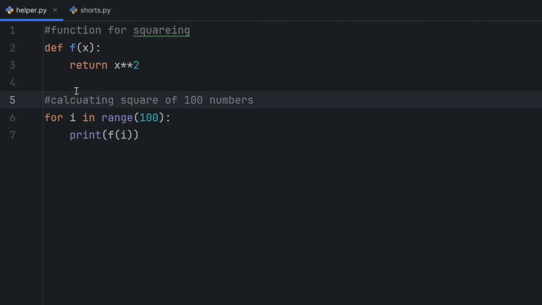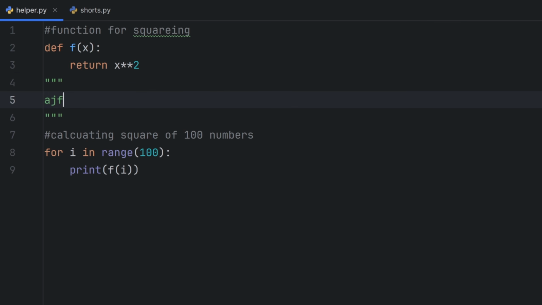There's also multi-line comments which you can access like this, and here you can write as many lines as you want.